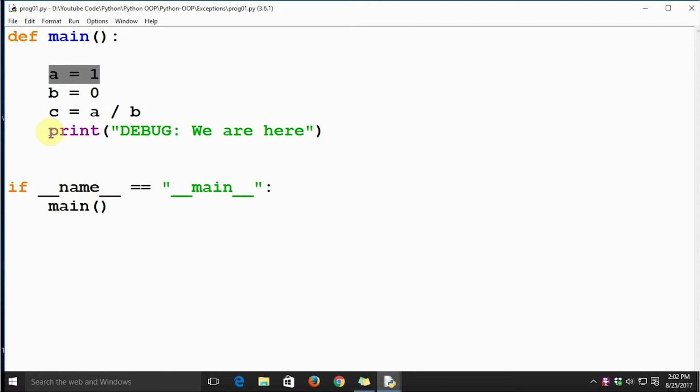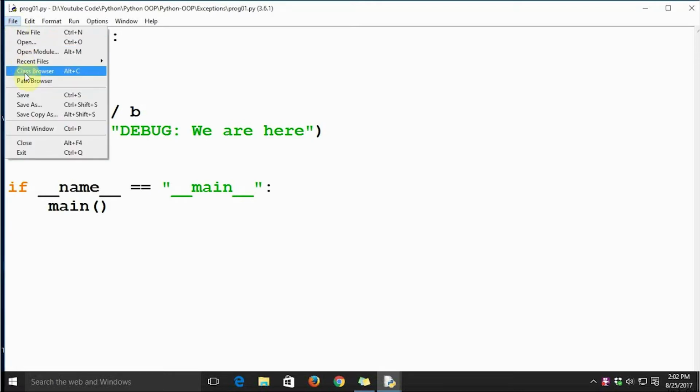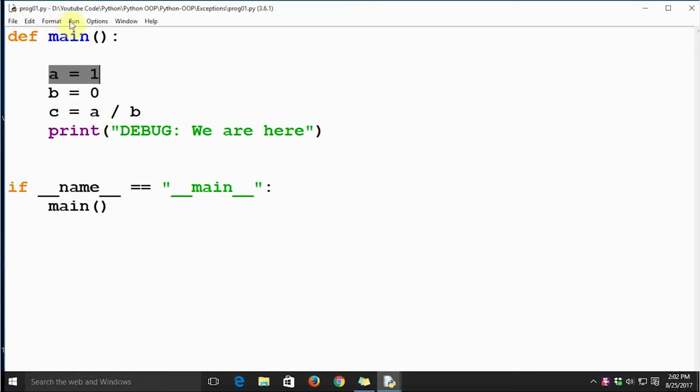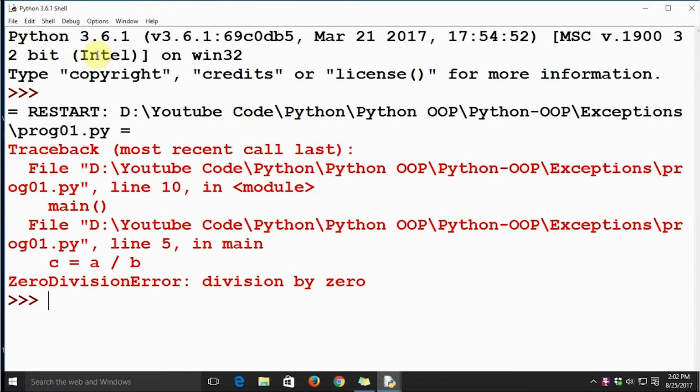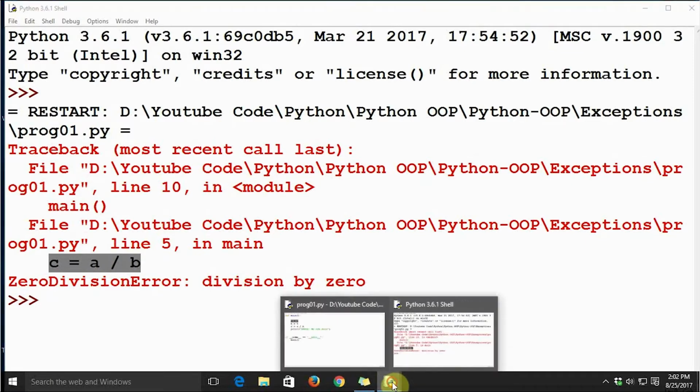Okay, now let's try to execute this code. Let's save that code and execute it in the Python prompt. Let's see what is the exception that we encounter. Here it encounters a ZeroDivisionError, division by 0, and it even highlights the line where we are encountering the exception while executing this program, c equal to a divided by b. So that is the line where we are encountering the exception.